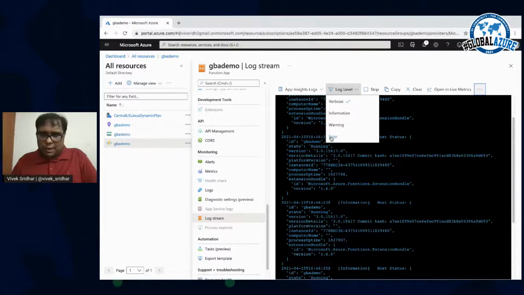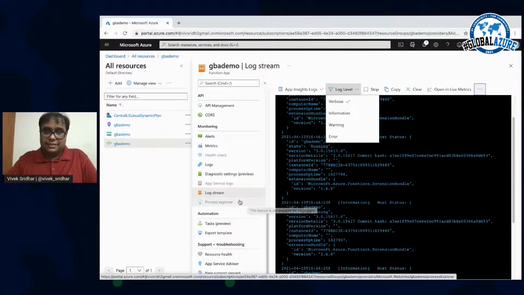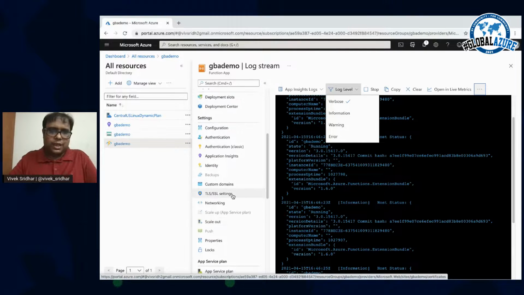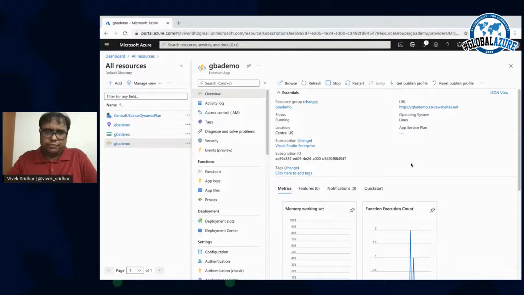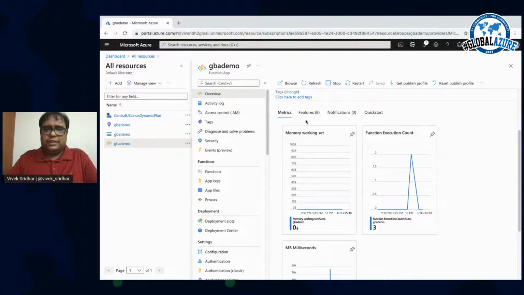So you can manage the stream itself. And obviously you can change the app service plan as well. There is a difference between the dynamic plan and the other plans, dedicated plans and other stuff, so you can also go through that. And let me show you this. There are basic metrics available for you when you open the overview as well, so you can take a look at that too.